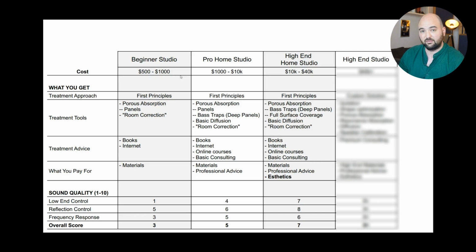Where are you going to get the advice from that you're going to be implementing? Well, you're still going to be looking at books. You're still going to be reading forums, watching YouTube videos. You might get an online course from someone like me, and you might again also pay somebody for some one-on-one consulting.